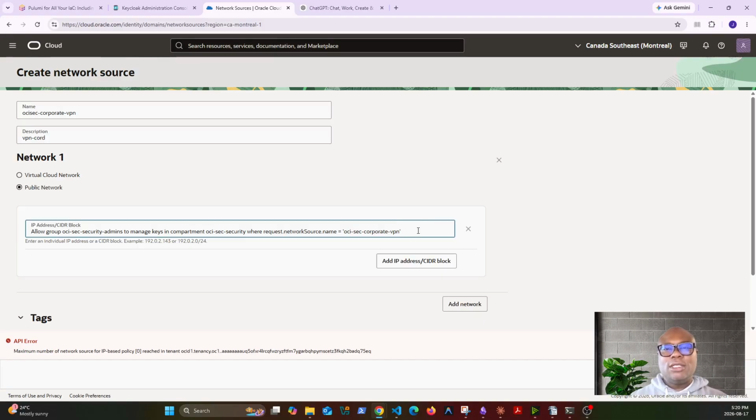That is the interpretation of this particular statement I put up here: network sources are one of the most underused OCI security controls. A stolen credential, like I said, will have no effect if they don't have access to the VPN, if you have network sources configured. So this is the end of this particular episode.